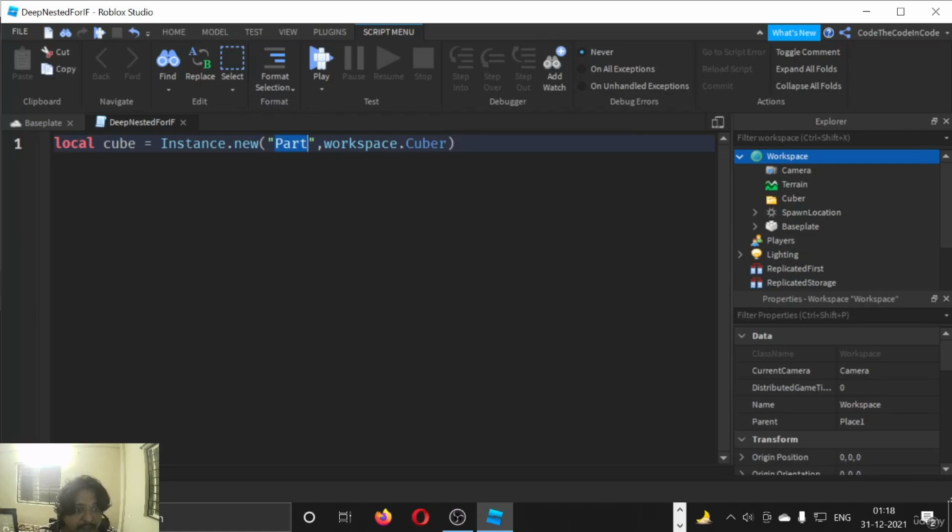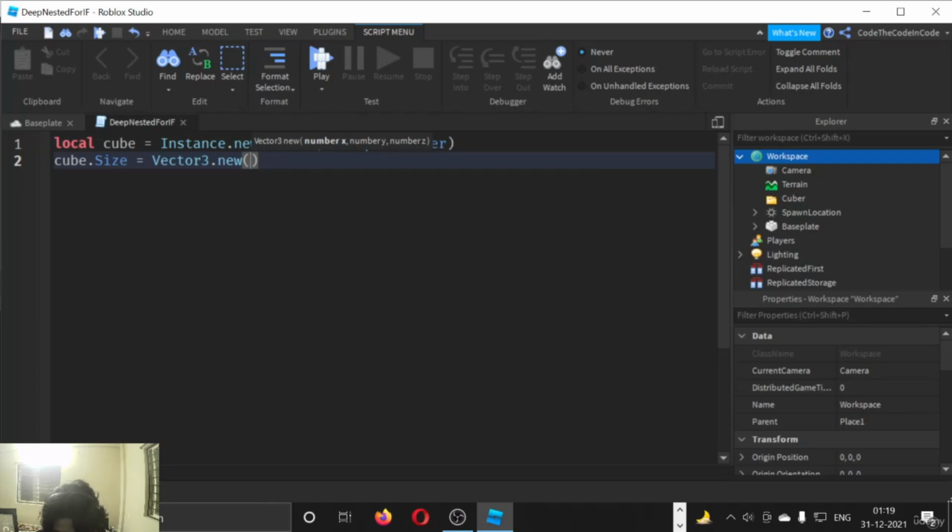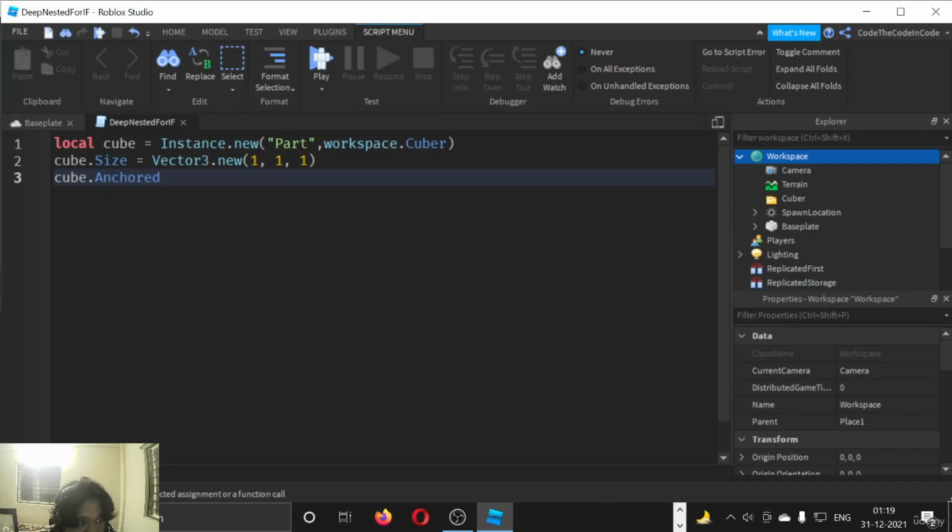So next time a part is created, it works in the workspace, cuber is its parent, so therefore it will be under this folder. Let's go back here, type cube again, and give this cube a size. So we do cube.Size, and size will take what size it wants in the x, y and z direction. As you know, Vector3 is a table which has a new function in it, and it takes 3 values, so I'll use 1, 1, 1. So 1 by 1 by 1 will be the size. Yes, Anchored, we don't want it to fall, so true.